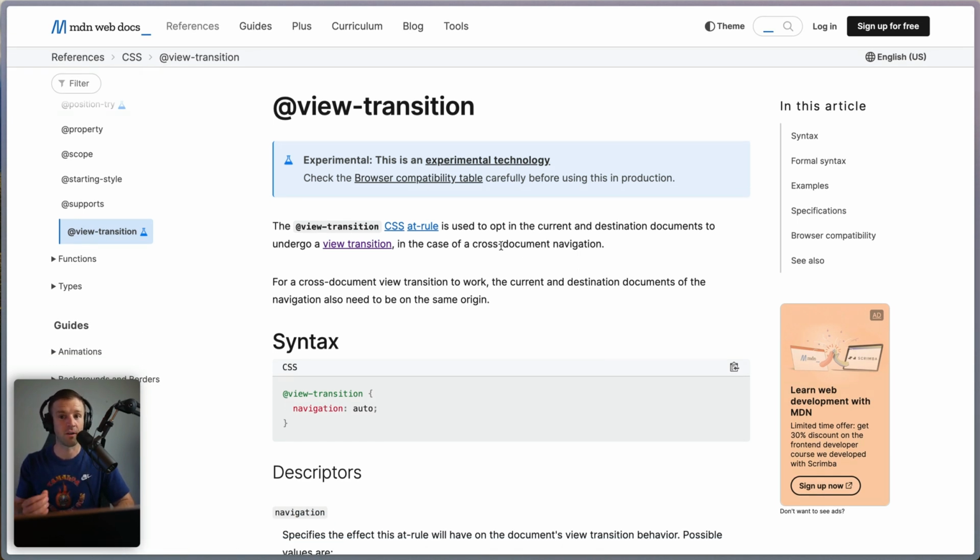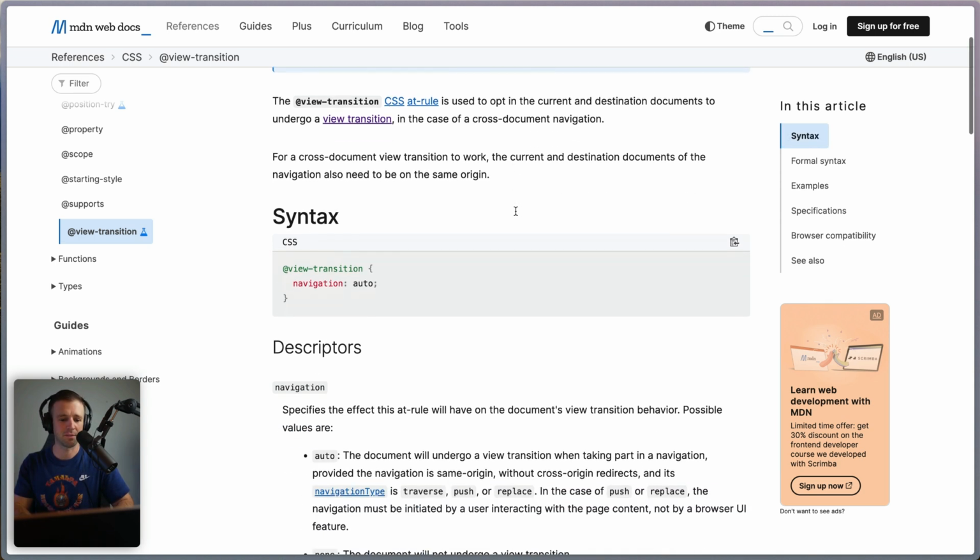So in the case of cross document navigation, a lot of times you'll see this in other examples with MPA, multi-page application. All that's saying is that it's a website, and that's opposed to something like an SPA, single page application, or same document kind of transition or navigation, which is when everything happens on the same page. But that's besides the point for now. We're just gonna start with this syntax, which is at view transition, setting navigation to auto. So let's go ahead and copy this.